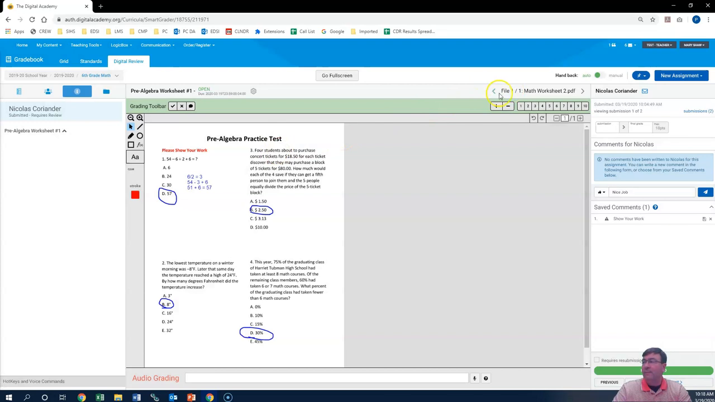On the right side, you'll see the file selector. If the student uploaded multiple files, you can switch through them with the arrows here. In this case, there was only one file. If a file has multiple pages, you can switch through them with the page selector down here. You can also rotate his submission to the right or to the left.